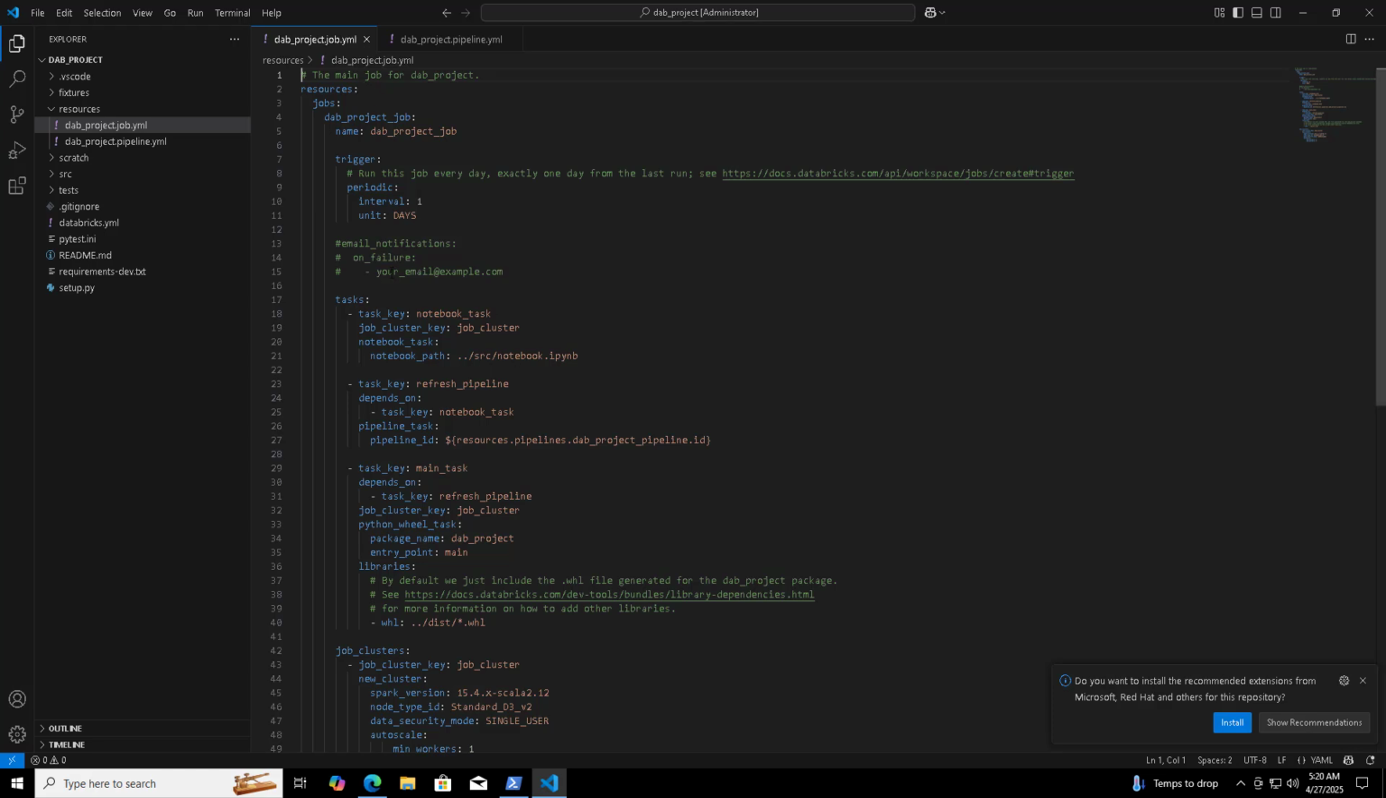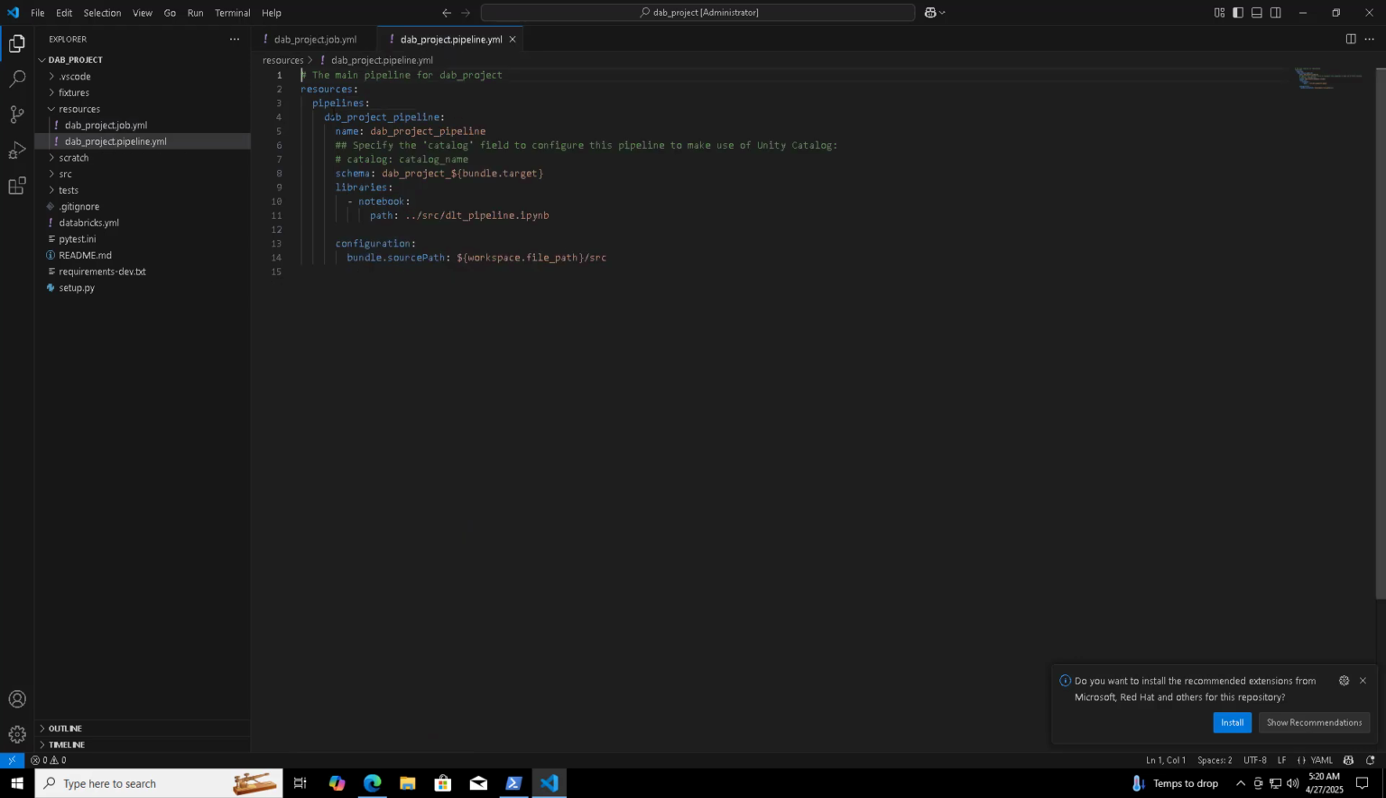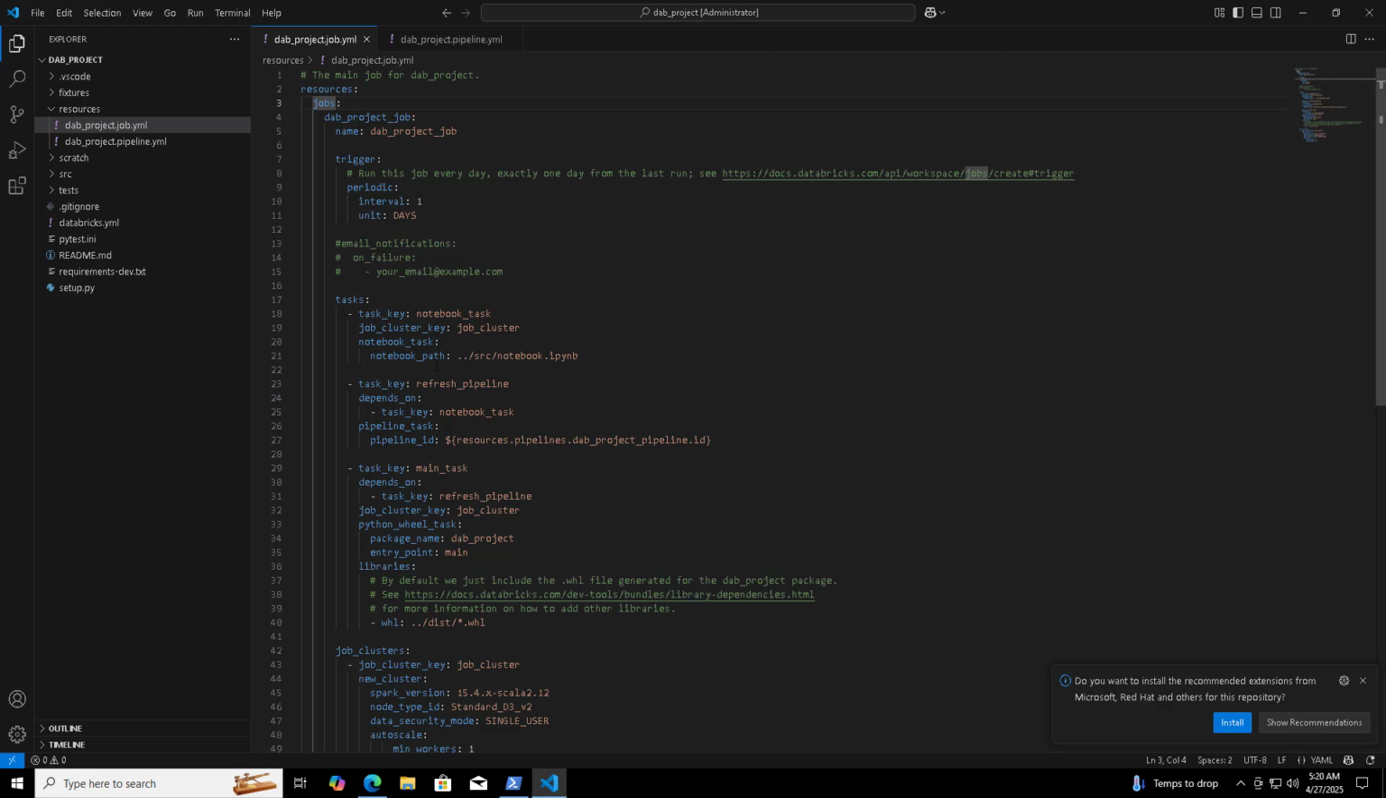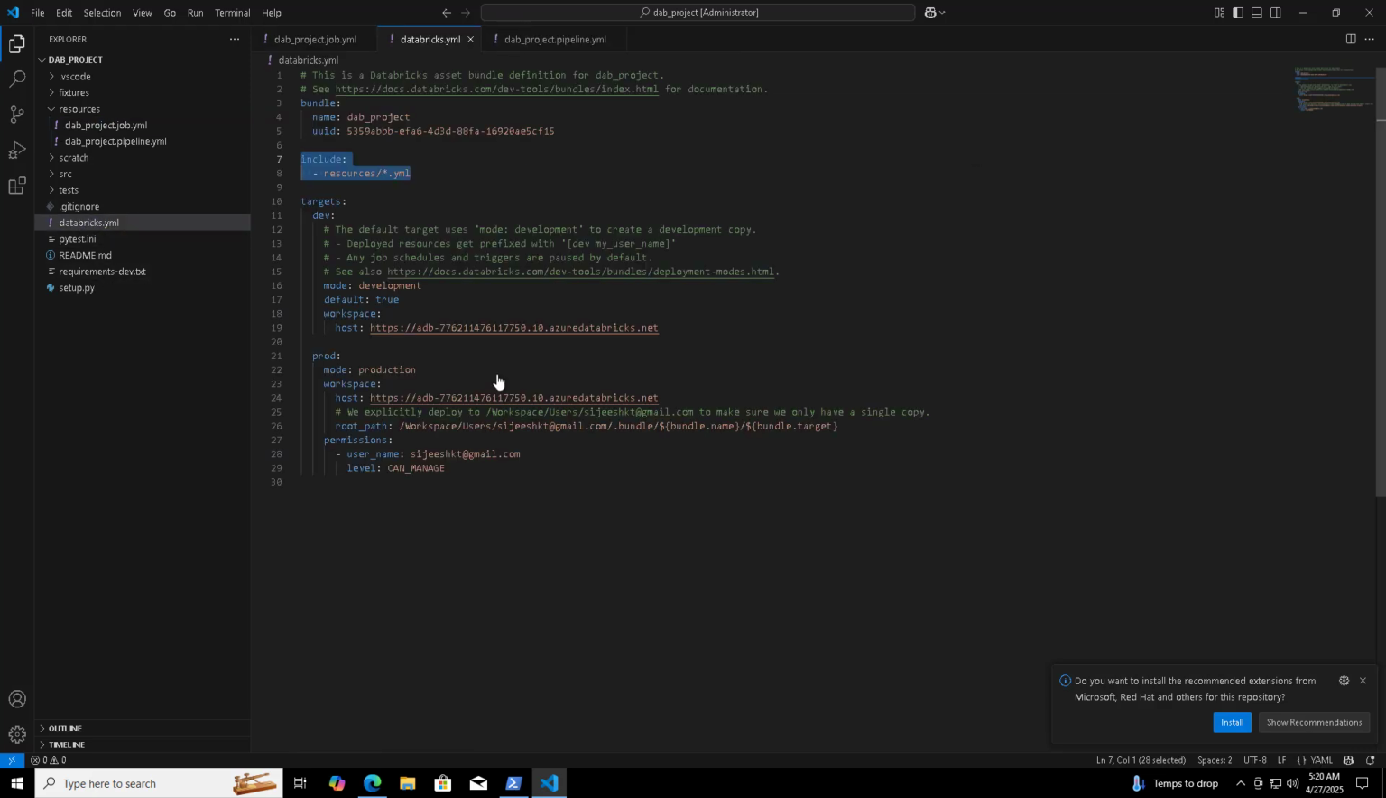So our main YAML file is making use of these two YAML files, and one is the job, which is nothing but the workflow and what type of task. Second is the DLT pipeline, and it's pointing to the file where we have defined our DLT job. Okay. So that's it about these two resources and Databricks YAML file.